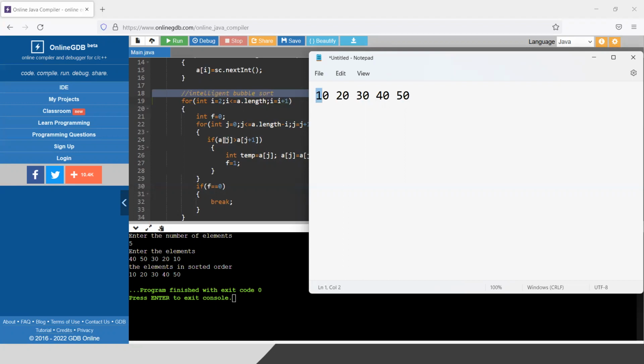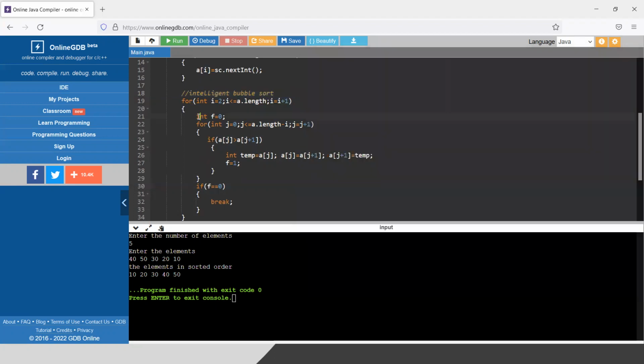But on the next turn, 10 with 20, no swap. 20 with 30, no swap. 30 with 40, no swap. So in this phase, f started from 0 again. And after the full iteration, f is still 0. So I can say in the second turn, in the second iteration, the array becomes sorted.